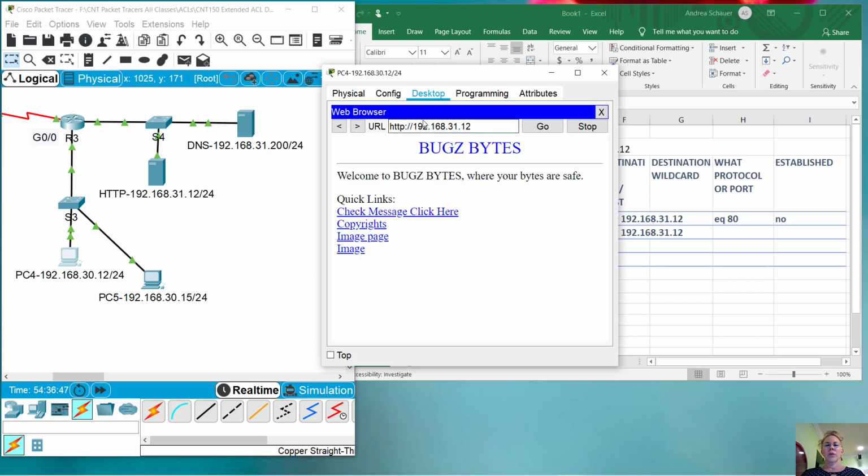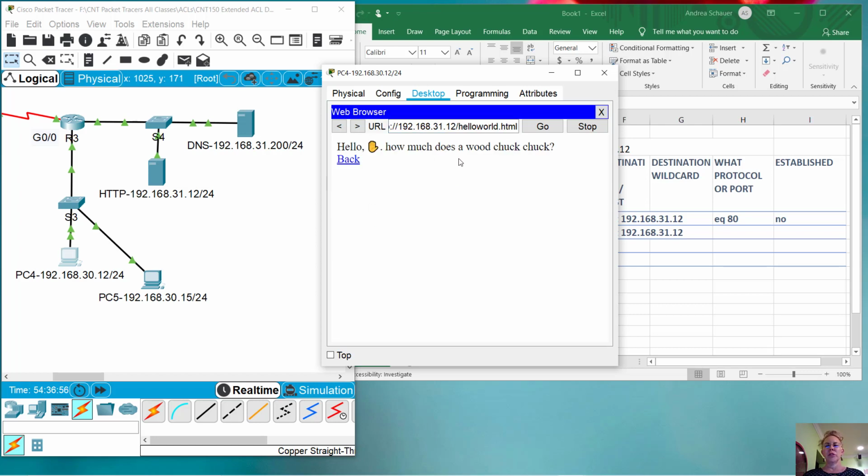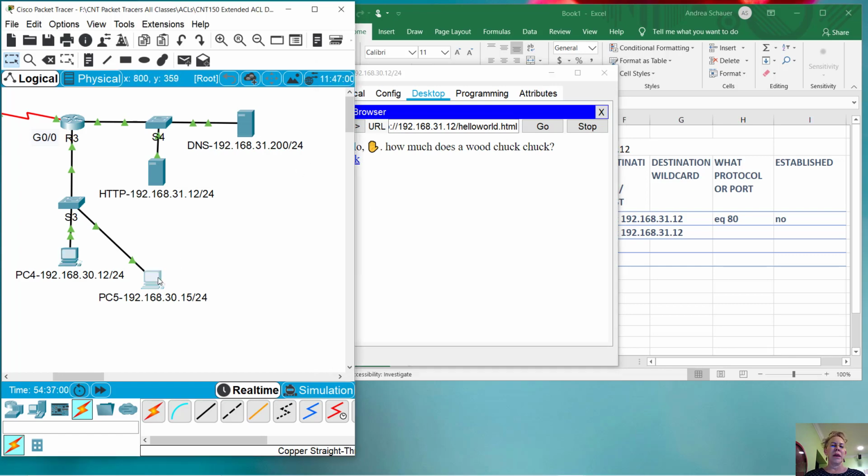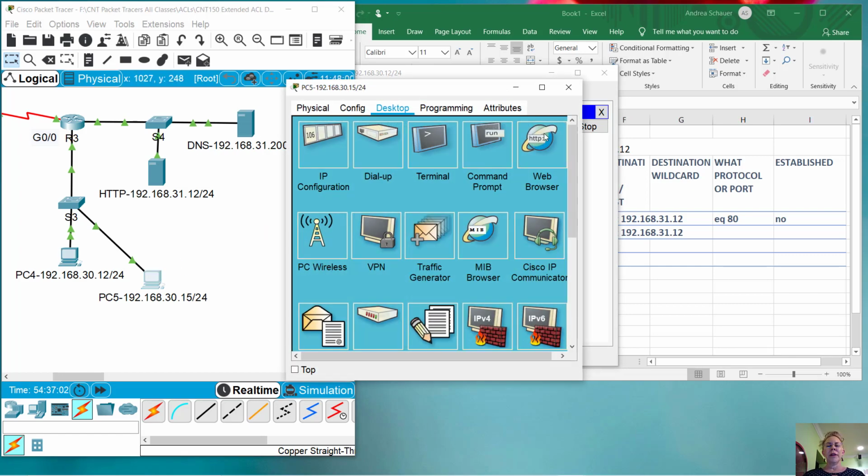192.168.31.12. Aha! We reached the website of Bugs Bytes, right? Welcome to Bugs Bytes, where your bytes are safe. Check message, click here. Hello, how much does a woodchuck chuck? So we're making it. Now what about PC5? Will it make it for web traffic?